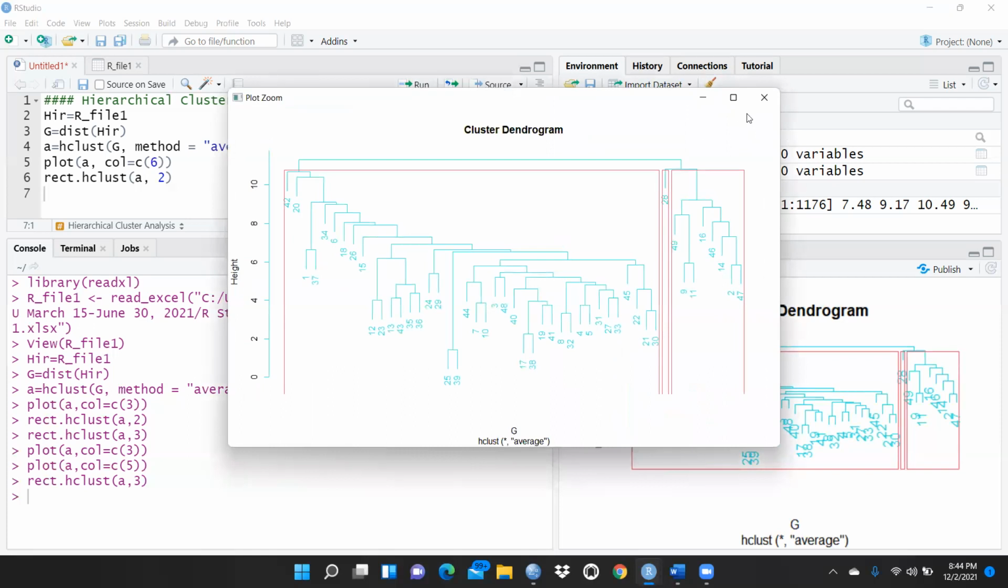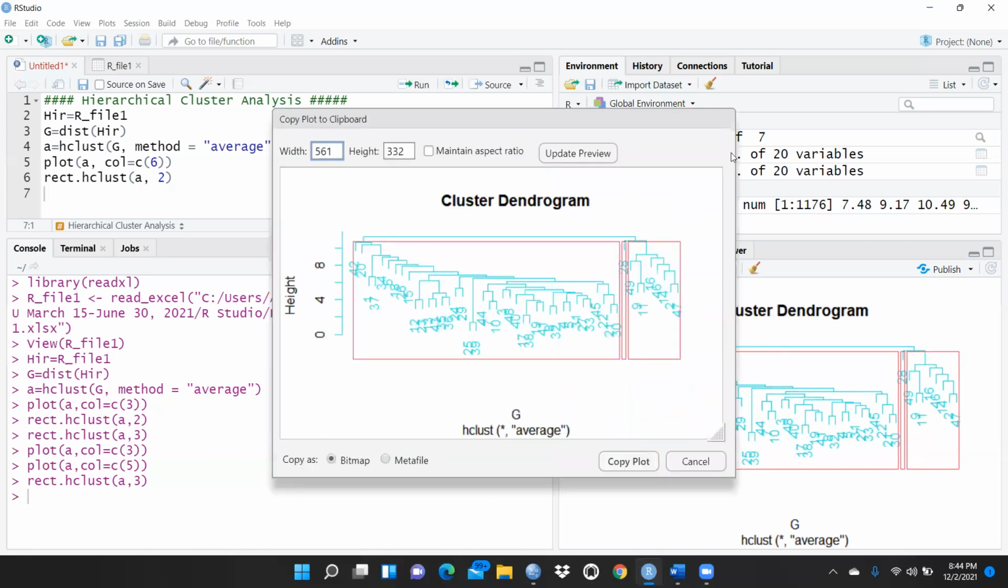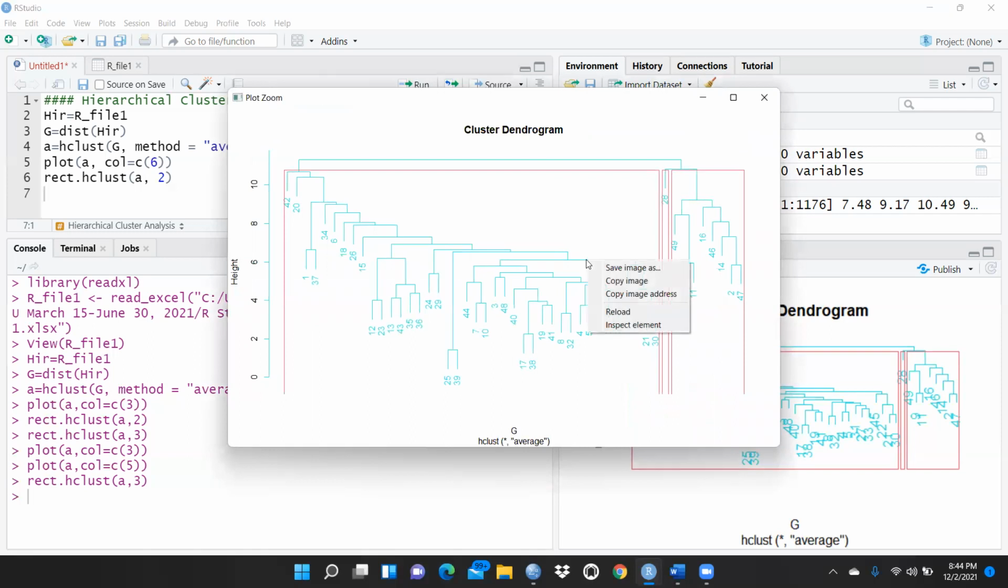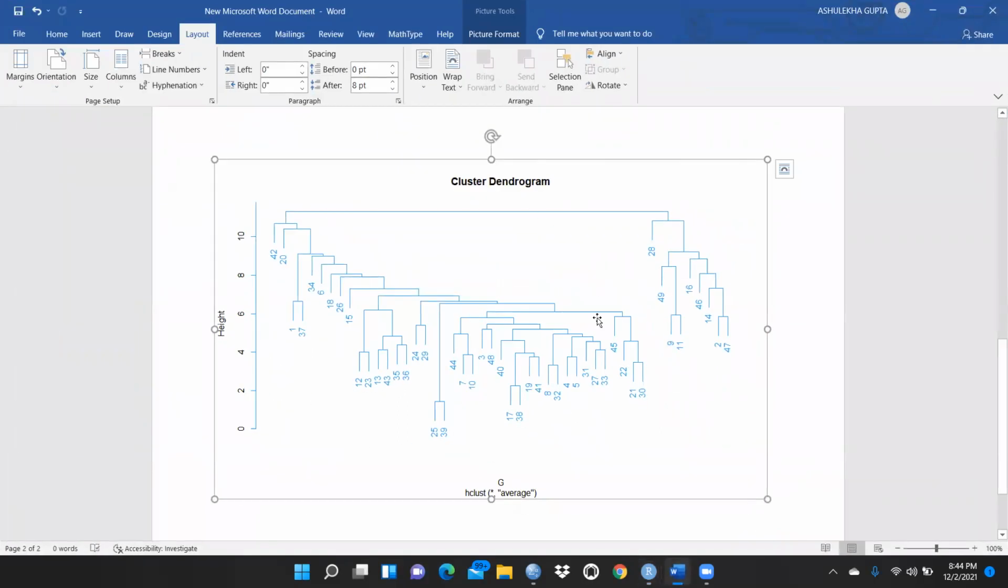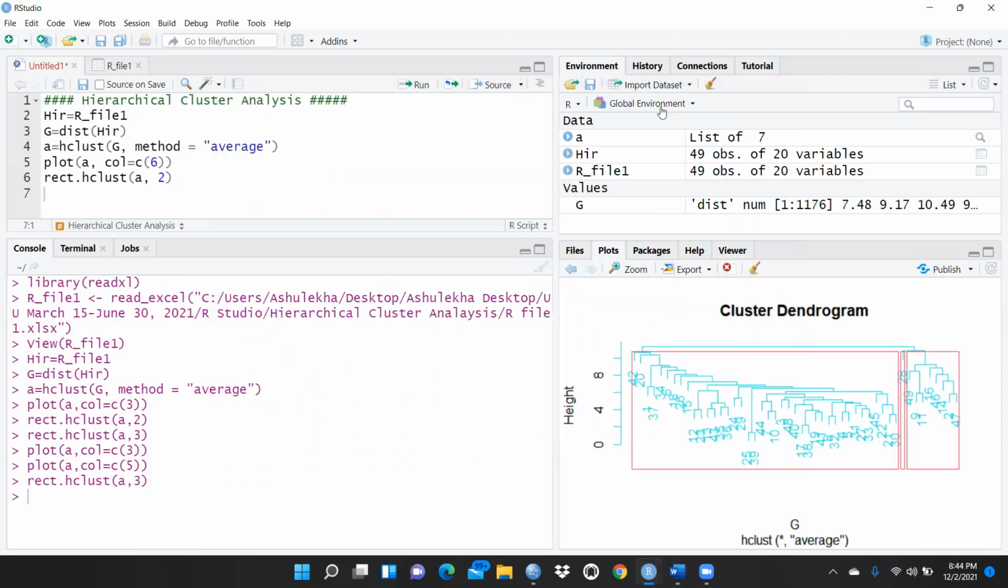And you can copy this also. What I have to do is export, and copy to clipboard. Or rather, since this one is not very clearly defined, first of all, you can zoom this, right-click, and copy image. After this, you can paste it into your Word document. It could be like this. So I'm sure this graphical representation of cluster analysis is very helpful to you.